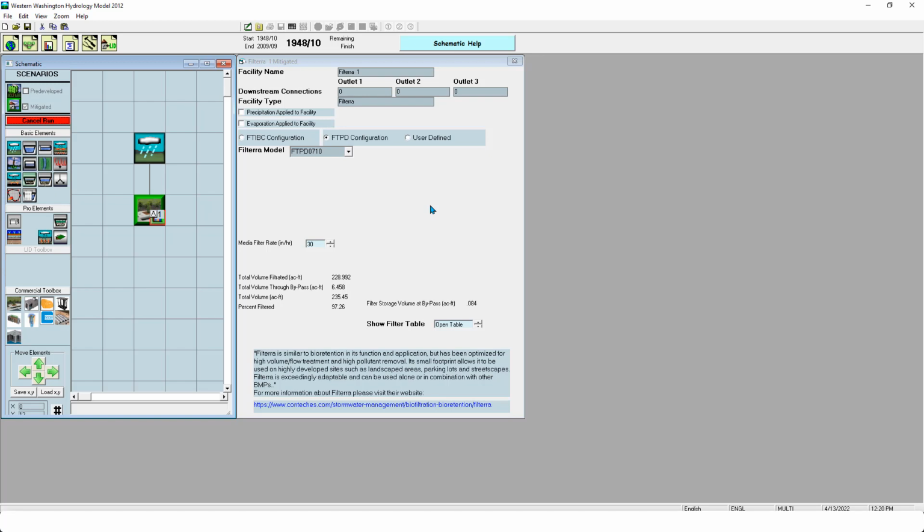Many people think that these facilities are very simple to model in the program. They're not. It's very complex. We're using things like the Van Newton equation and many other equations to study how the water is moving through these different layers of media.